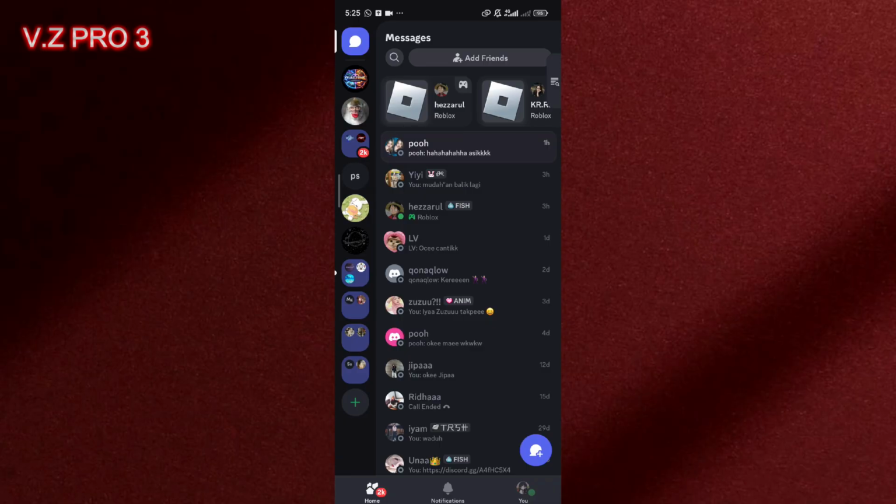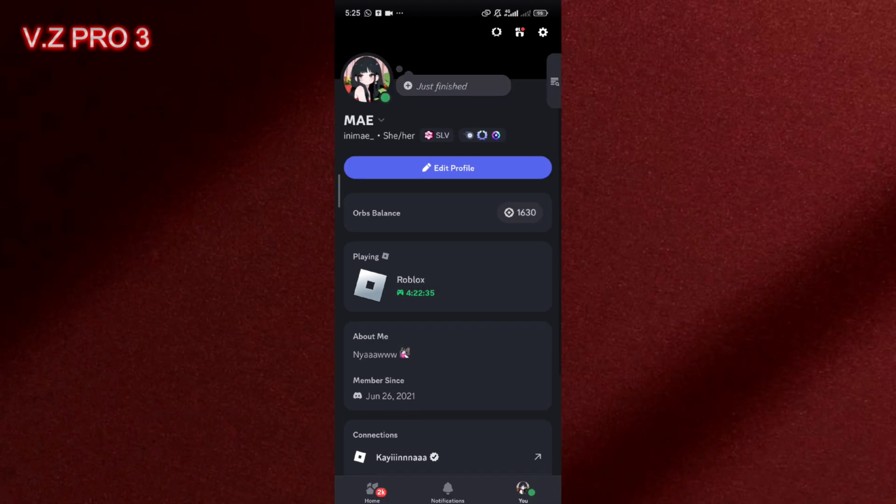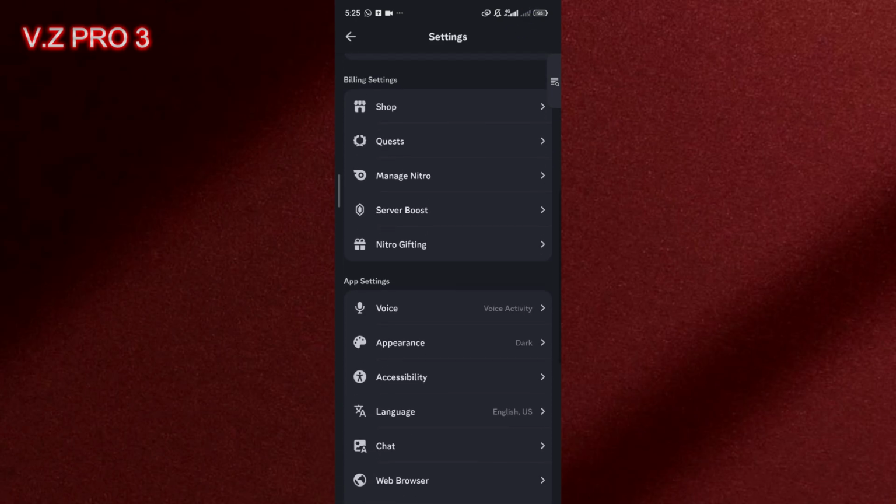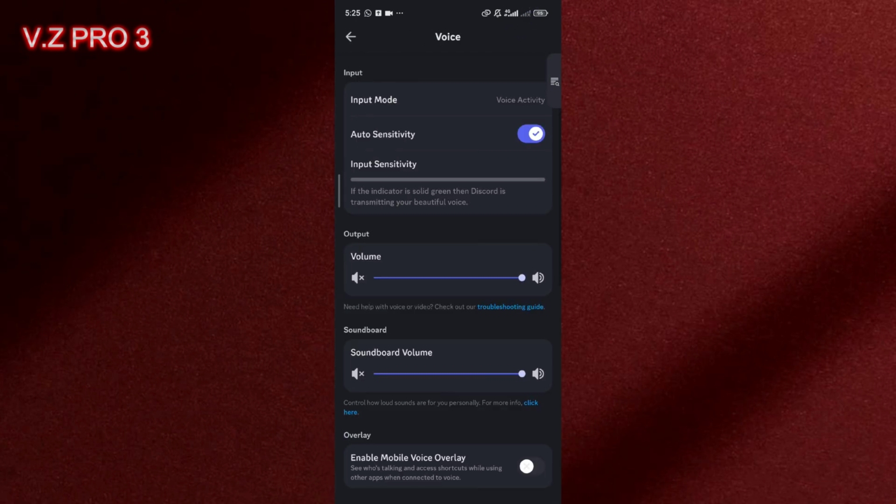First of all, of course, we have to open our Discord. From here, you can go to settings. You can go to settings by tapping on your profile, tapping on the upper right corner, and here you can just scroll down. You can go to voice.